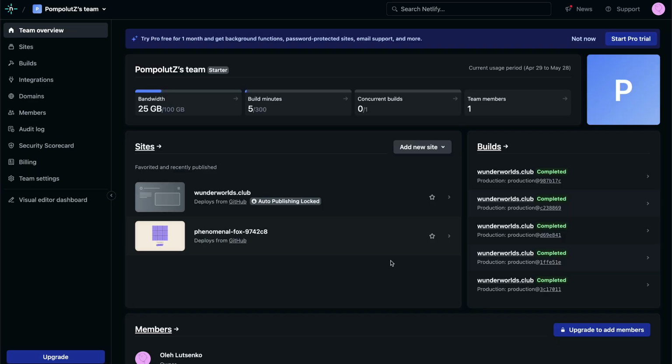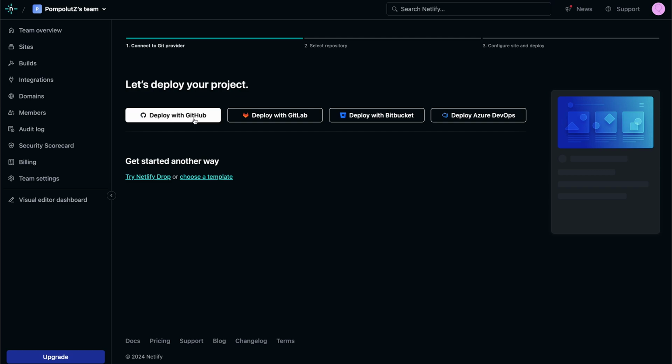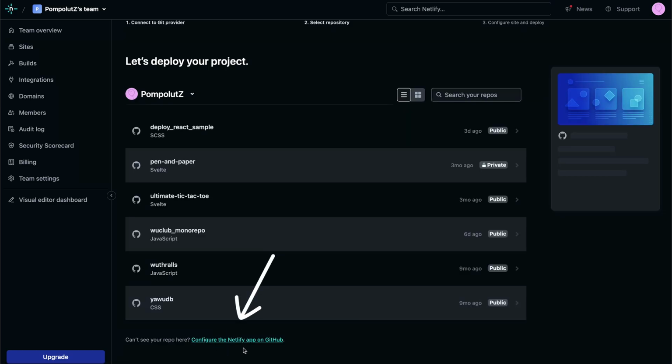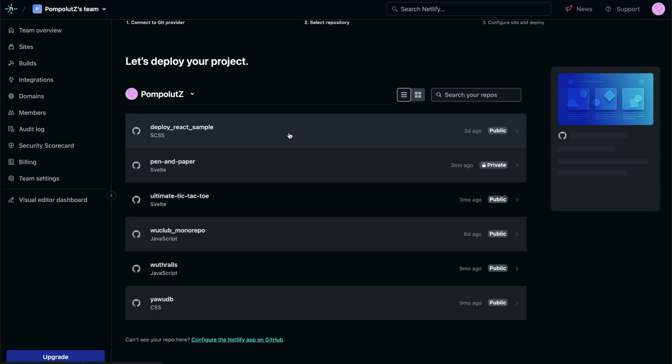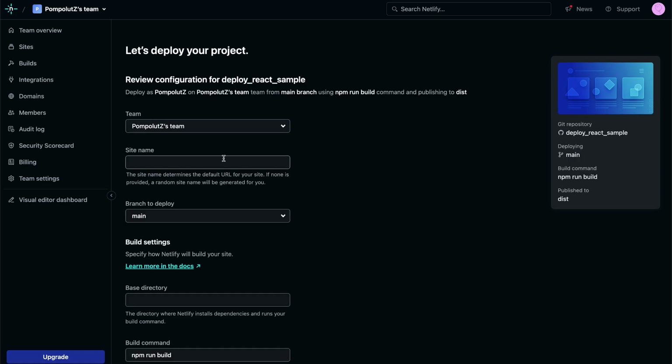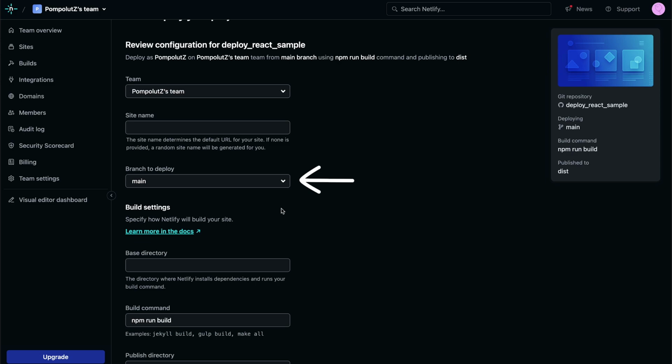And what I will do instead, I will add a new site, import an existing project, deploy with GitHub. In my case, I have configured it so that Netlify doesn't see all my projects, but only selected ones. And I will select this deploy React sample, which is that application. I can give my site some fancy name, but I'm fine with whatever Netlify generates. Then I need to pick a branch to deploy. And you don't want to pick the main branch because you don't want to deploy every single time you push to the branch. So for that reason, I have created another branch called prod.